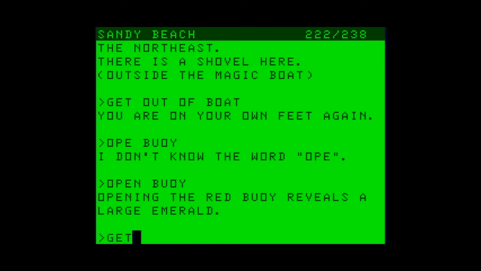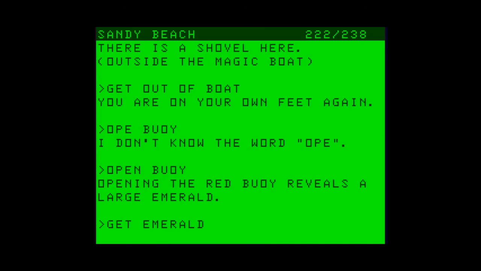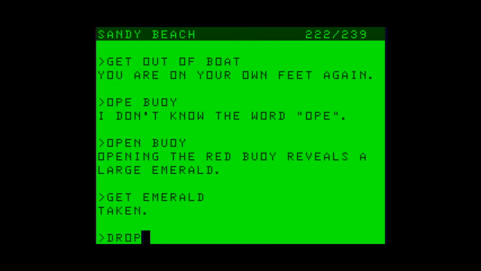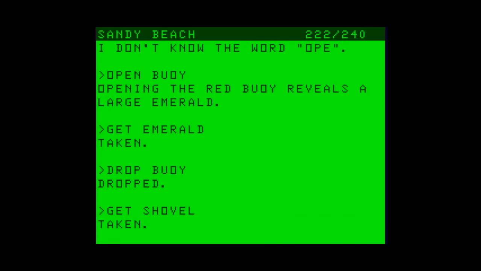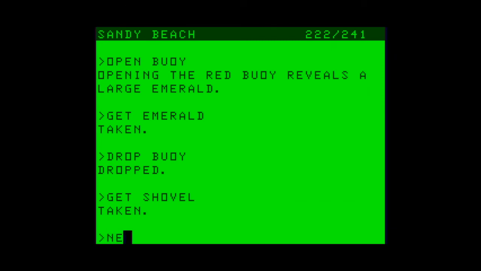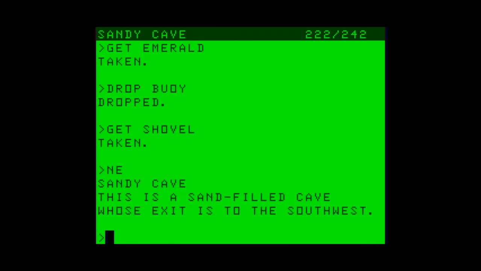There is a large emerald. Let's get the emerald and drop the buoy. Get the shovel, and then we want to go northeast. Sandy Cave. This is a sand-filled cave whose exit is to the southwest.